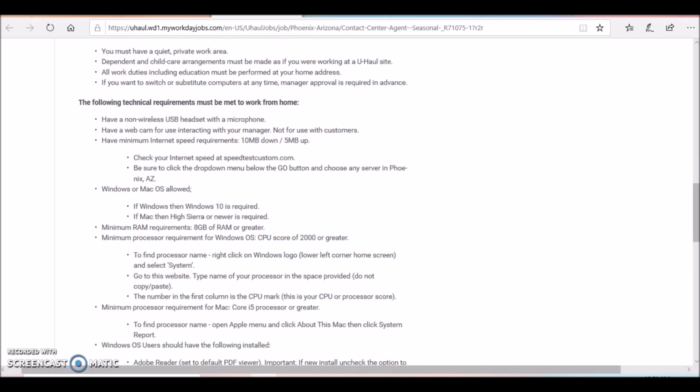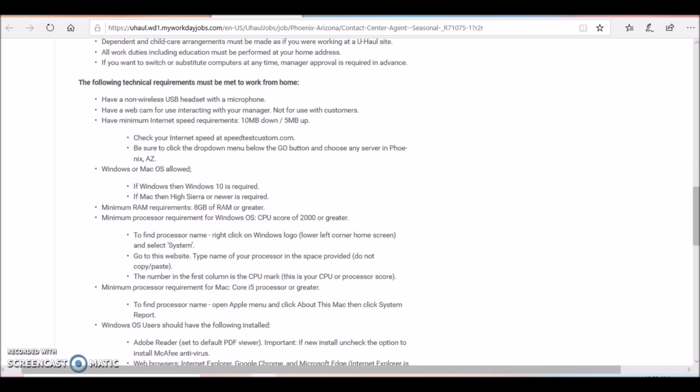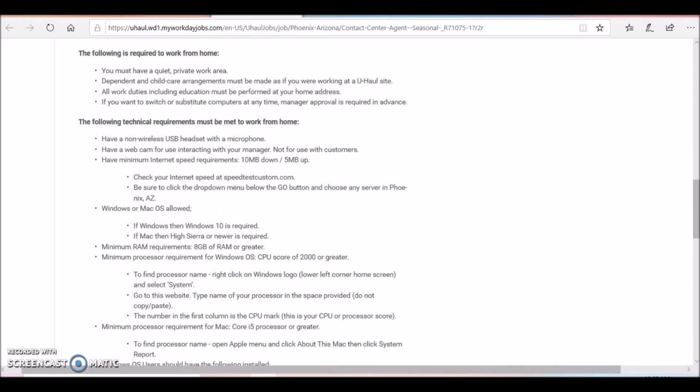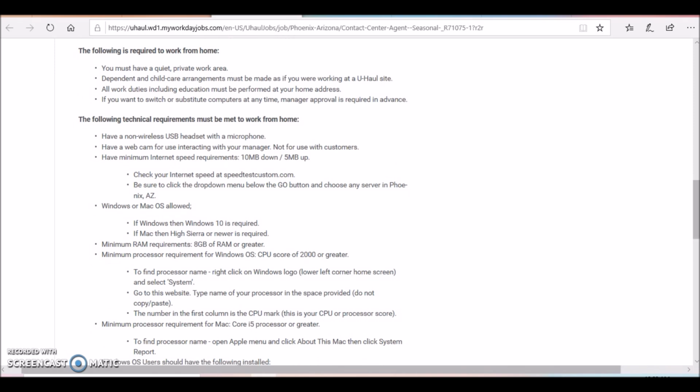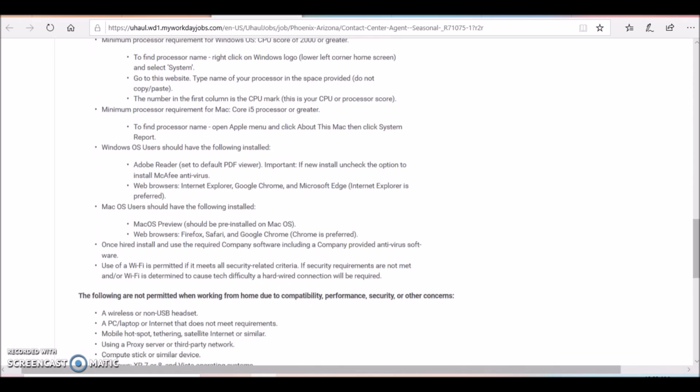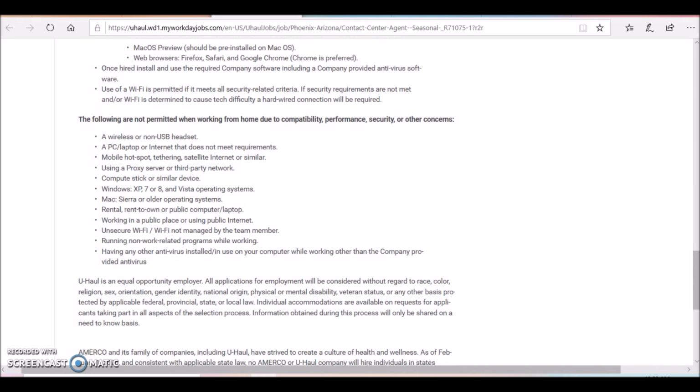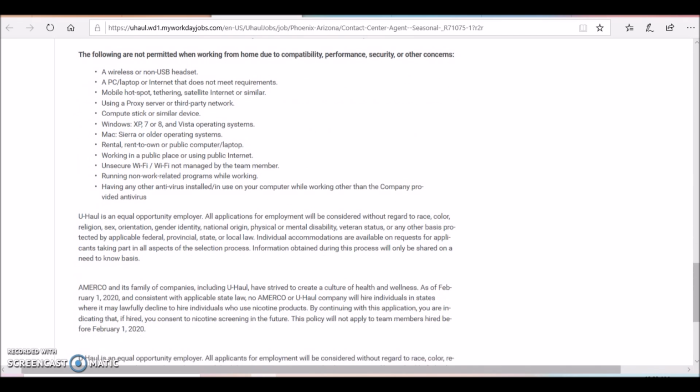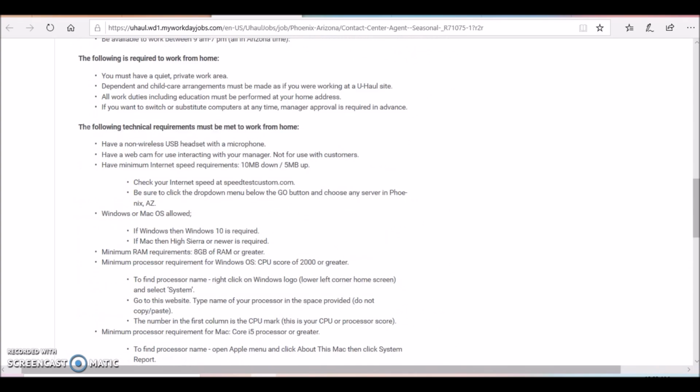They also list the following technical requirements that must be met for doing the work from home position that they offer. So you want to go through the list of requirements in terms of the equipment that you will need to perform this work. You will need a non-wireless USB headset with a microphone, so you do not need to have a landline phone, okay? So just go through this checklist of equipment, what is required for your computer to have and software and so forth, okay? I'll post this link below this video so you can go through all the information in regards to this position with Uhaul.